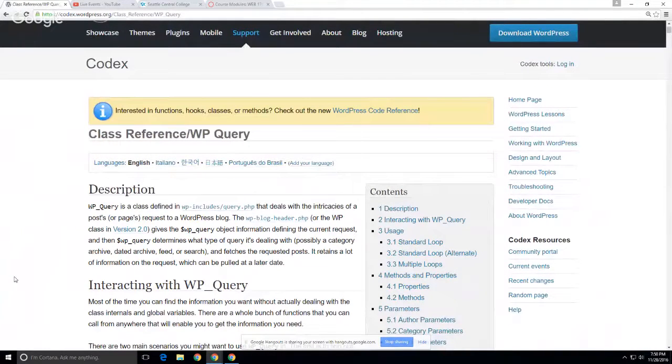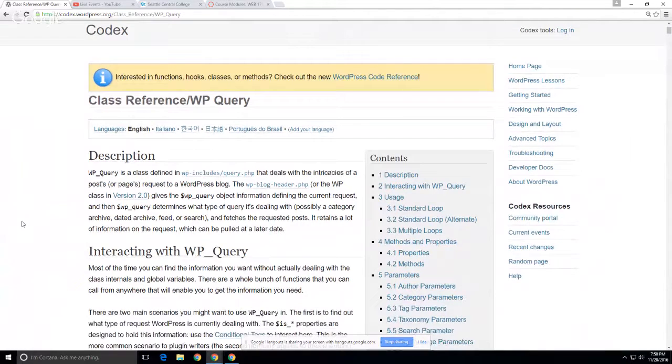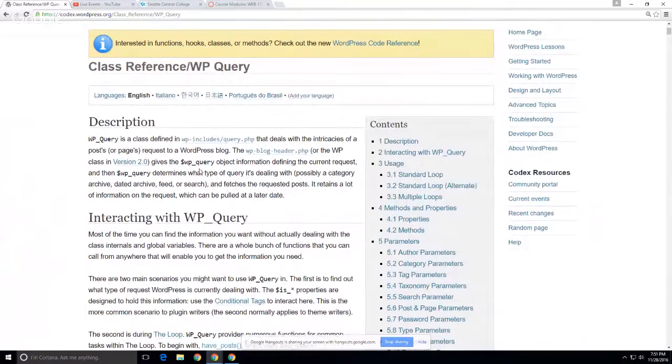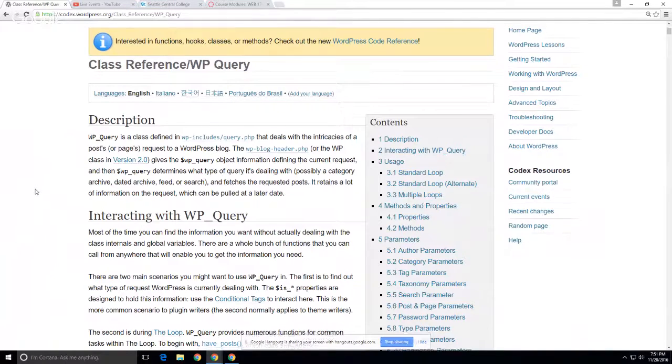So this is a class that deals with the intricacies of a post. And the example we have is only one example. You can get really quite custom by using WP_Query. It's a class defined in a certain file. The WP_Query object defines the current request, and WP_Query determines what type of query it is dealing with, such as an archive, a date, a feed, a search, and so on.